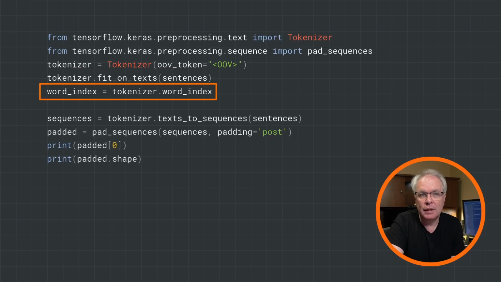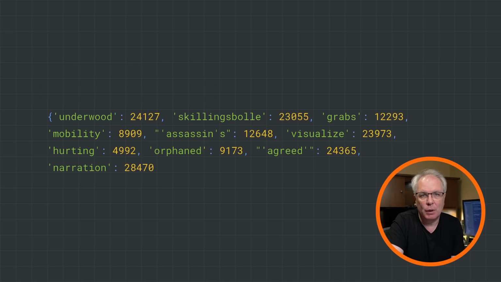We can use the tokenizer to show us the word index so we can see what words it learned from the dataset. And here's an example of some of the words. Things like Schillingsbowl, whatever that is, was tokenized at 23,055. Remember from earlier that the words with the lower-numbered tokens are the ones that are more common, and the ones with the higher numbers, like our friend Schillingsbowl, were less commonly used in the dataset. So of all of the words here, hurting is the one that was found most often.